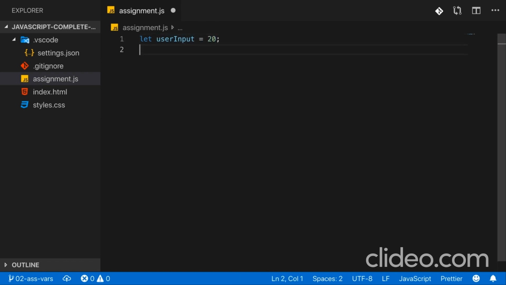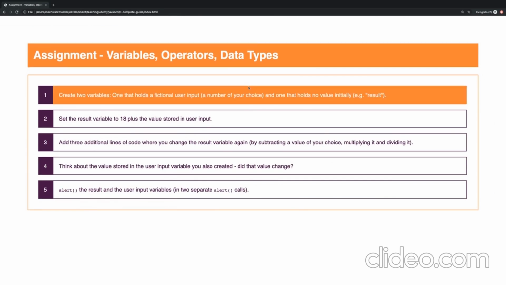We now also need to add that other variable, the result variable, which initially doesn't have to have a value, and therefore we can finish the line like this. This is now an uninitialized variable. It's declared with the let keyword, but not initialized. And that's totally fine. That is something you can do. Now that's already task number 1 solved.